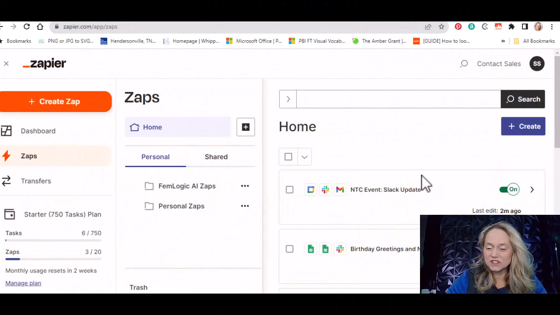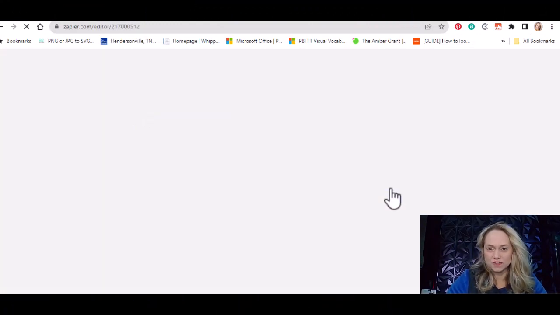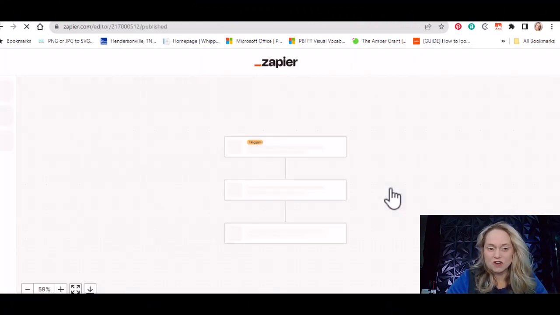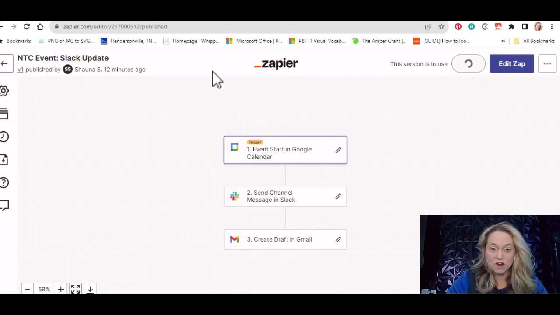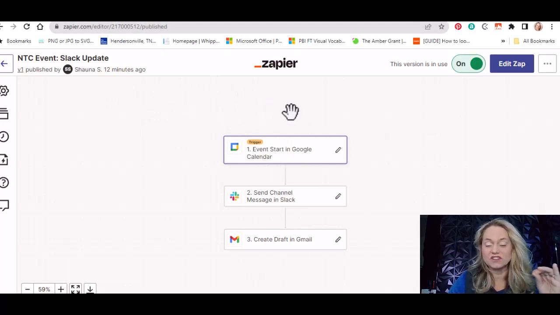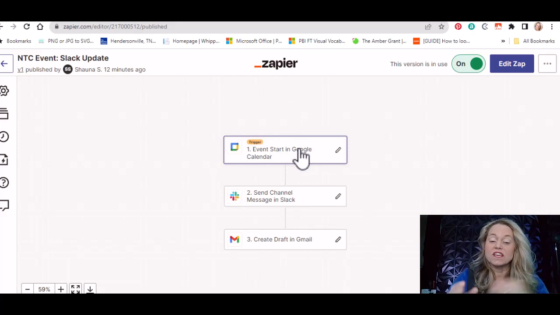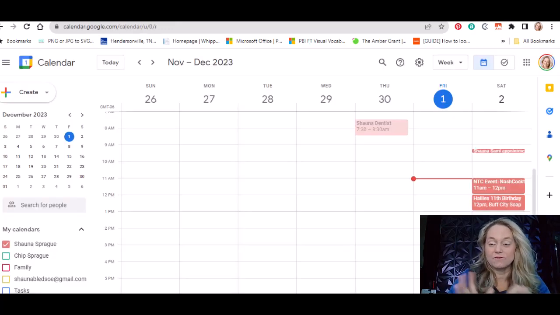All right, so I want to show you how I do this. First, I'll go into the one that I've got created and walk you through what I do here. Essentially, it's going into my Google Calendar and looking for a flagged event. I told it to look for an NTC event. When it sees those words, it goes in and creates a Slack message reminder as well as an email.